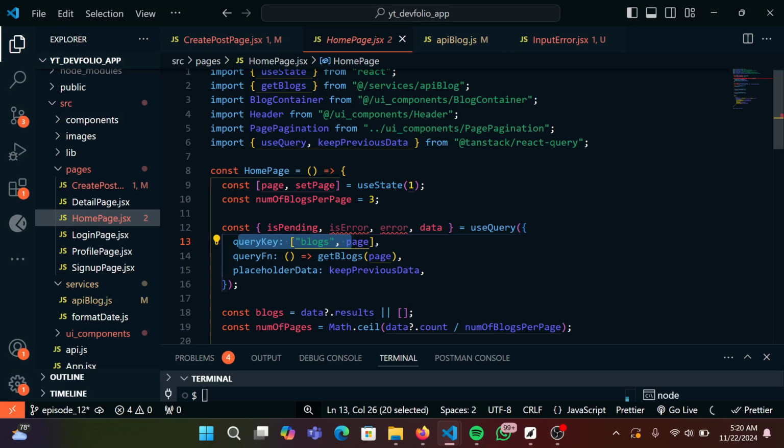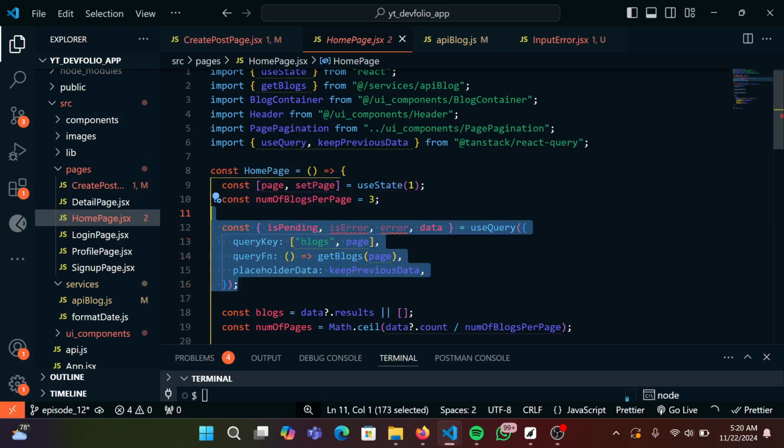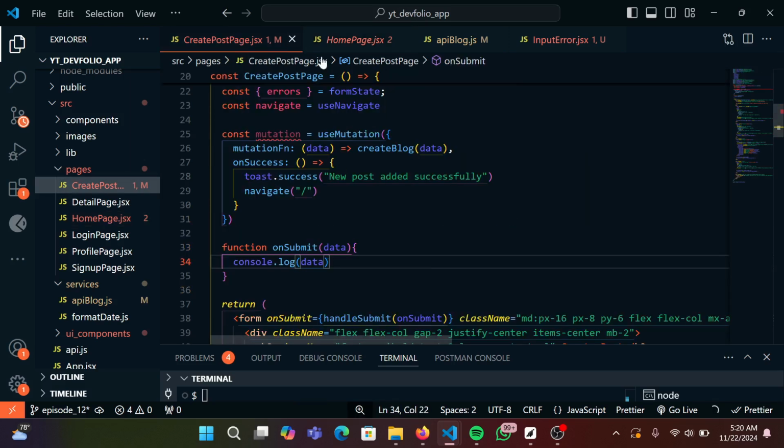So now, whenever you make a POST request, it's always better you recall that query key, so it can look out for any new change that was made to the list, to the query set. For example, now we are working with the blogs query set. So back to our create post now.